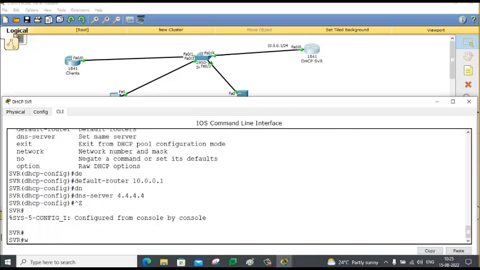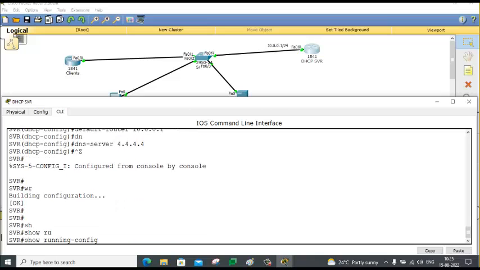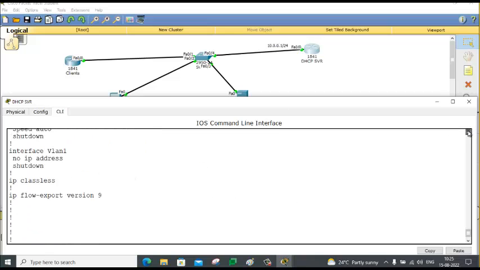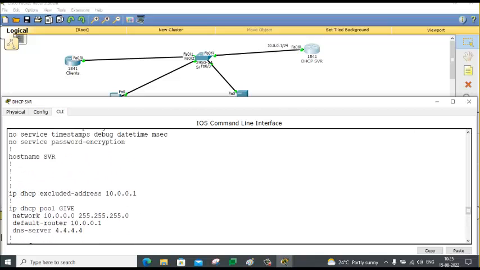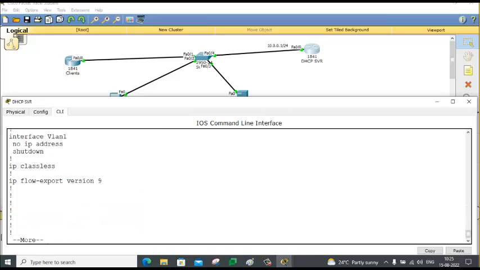Now that's all, we have finished configuring DHCP server. Let me show you once again, show run. See, this is what we have configured. You see, only this much is what we configured. Do you have any question? We are going to verify now. Are you comfortable with the configuration? Okay. Now let us verify.